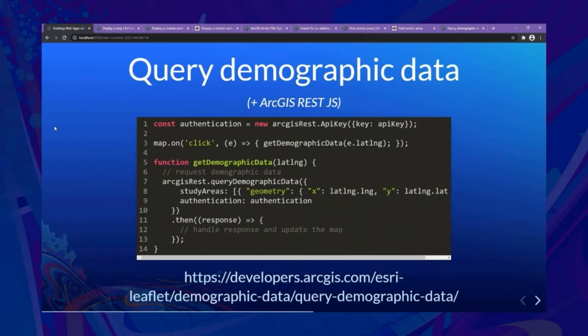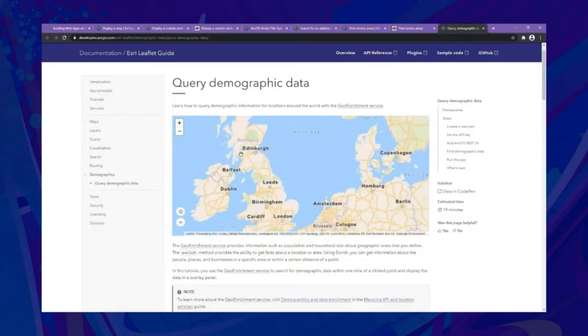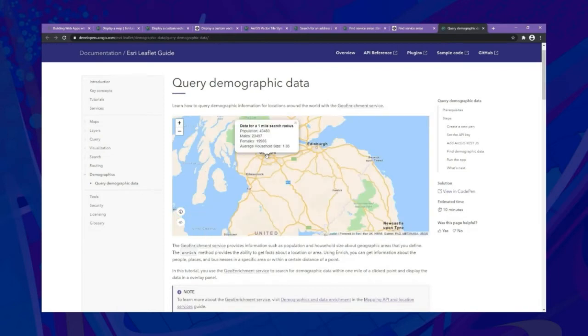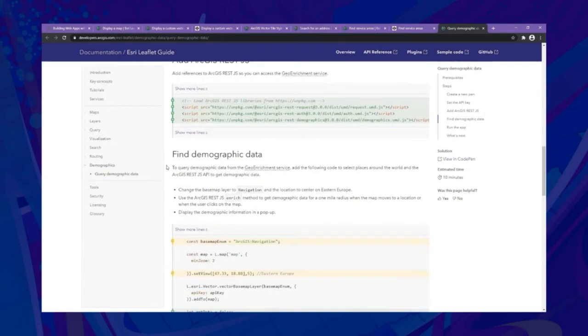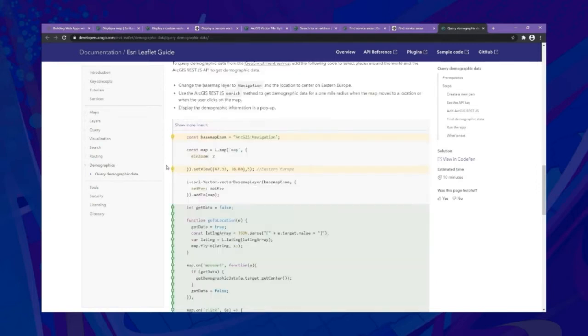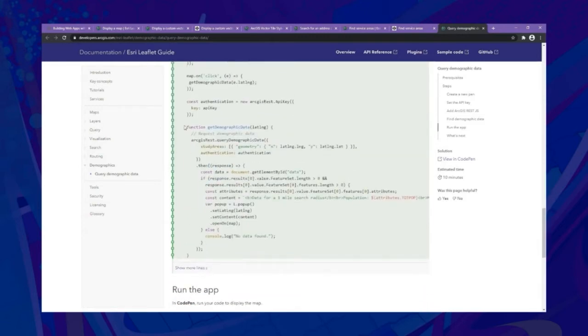With ArcGIS REST.js and Leaflet. Let's look at the... relying on a map click handler to fetch... REST.js's query demographic data function. Then when that network response comes back to us, we'll set the pop-up content.